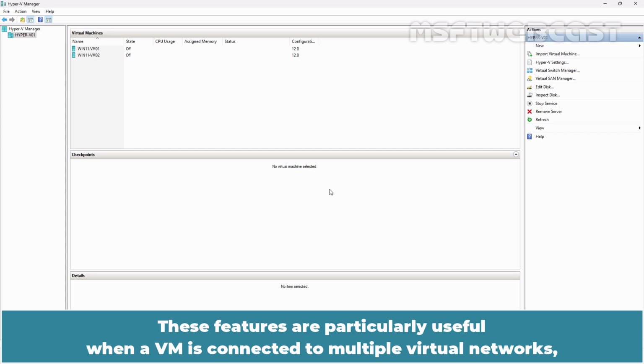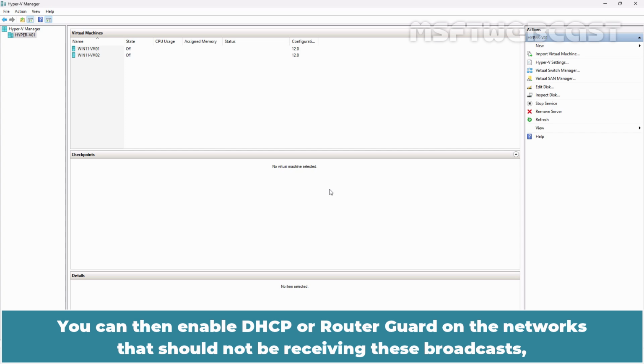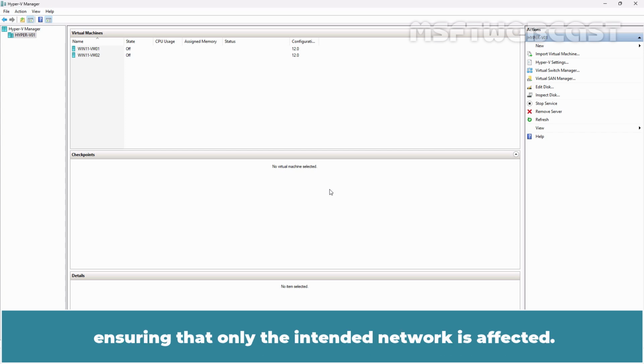These features are particularly useful when a VM is connected to multiple virtual networks and you only want the service to be broadcast on a specific virtual network rather than all of them. You can then enable DHCP or router guard on the networks that should not be receiving these broadcasts, ensuring that only the intended network is affected.